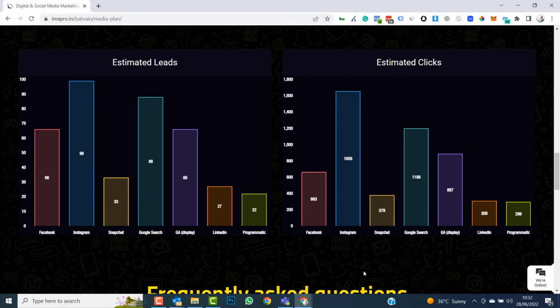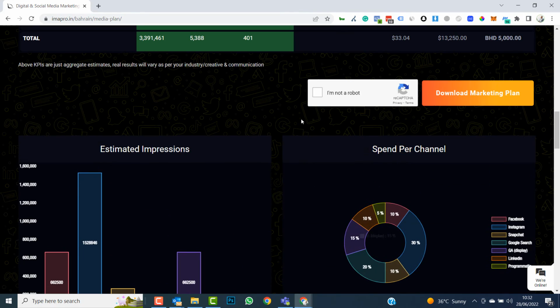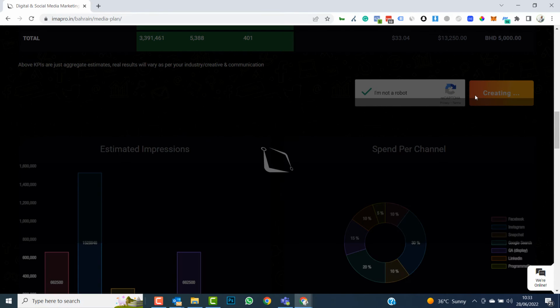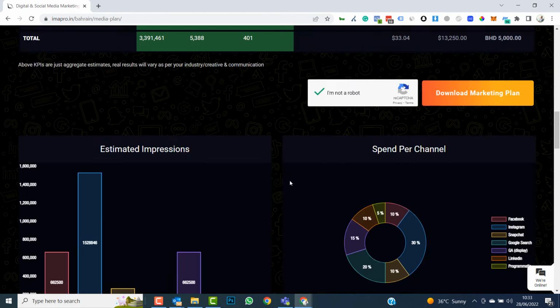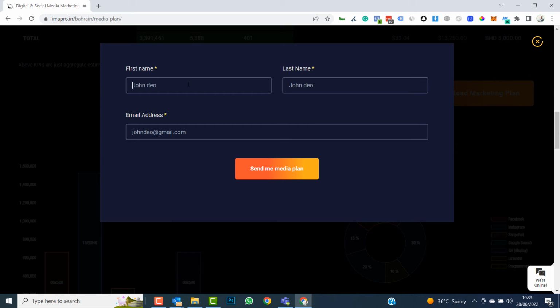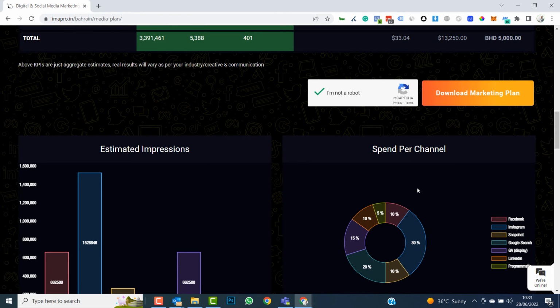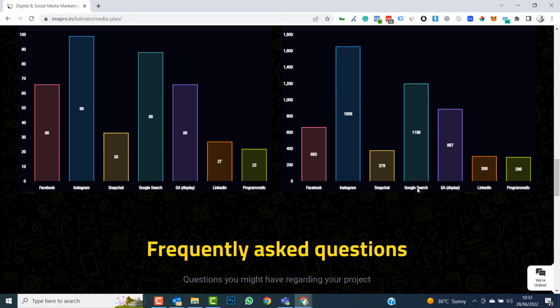If you want to download this plan, you just have to click on this captcha button for security purposes, and then click on download marketing plan. A loader will come, it will take a few seconds, and a form will pop up. Here you enter your name, last name, and email, and send me the media plan. A PDF copy of this plan will be mailed to you, so you can test it and send yourself a PDF copy.